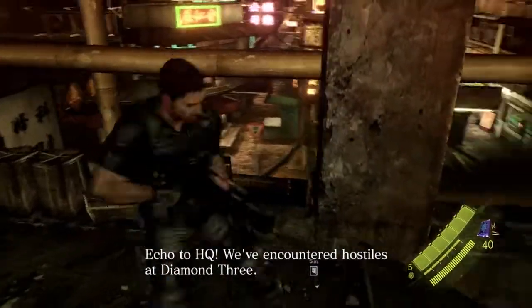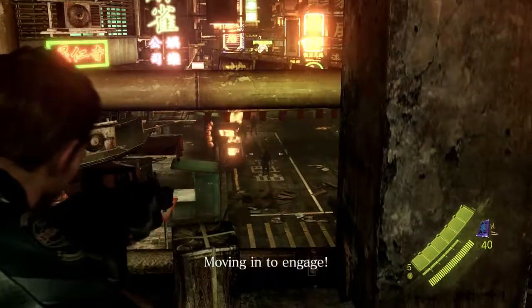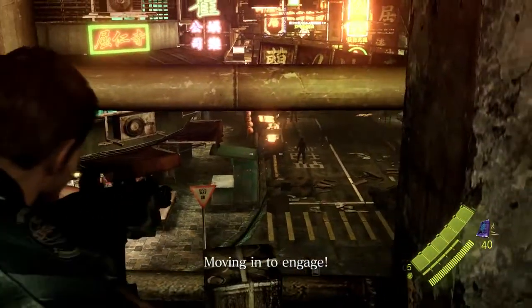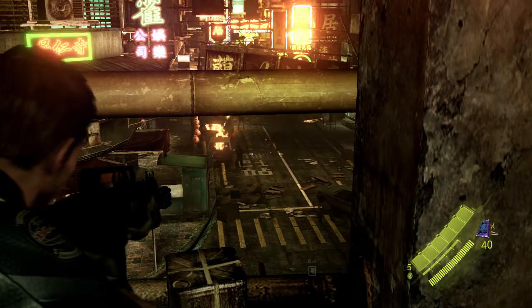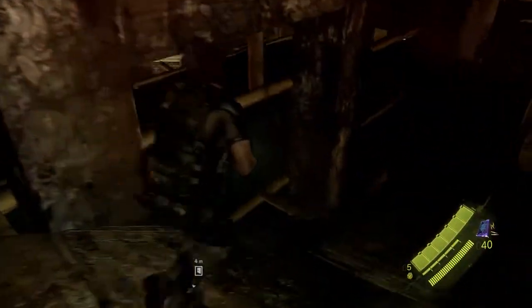HQ. We've encountered hostiles at Diamond 3. Moving in to engage. Looks like chaos in the streets. HQ copy. I think that's a zombie? Not sure. No, I think that's a person. Looking stressed.